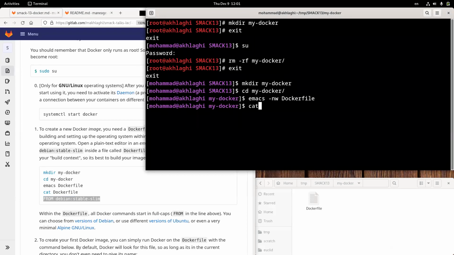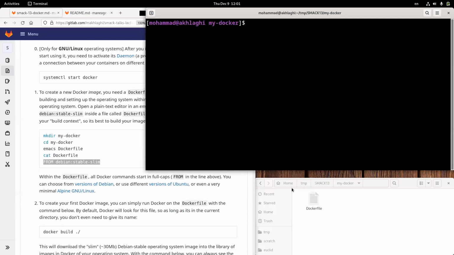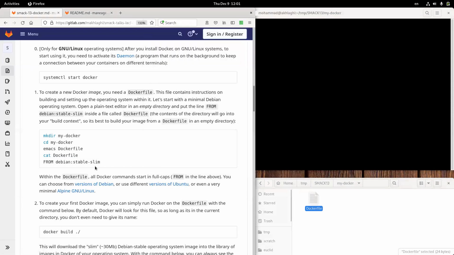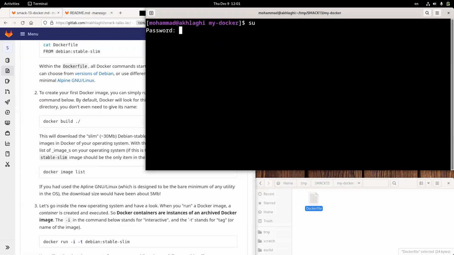So now if I do cat Dockerfile, you can actually see the contents. This is all the file has inside of it. And you see the file was actually created here as well. Okay, now we want to build. So now we need to become root again. And now that we're root, we actually say docker build, and then from the current directory.